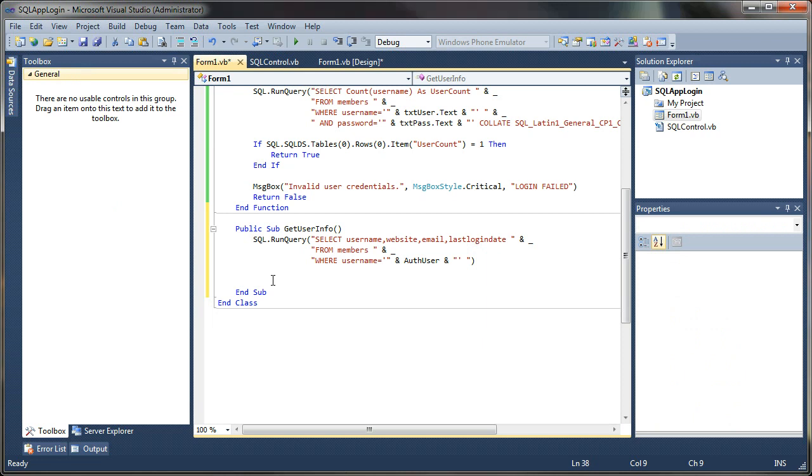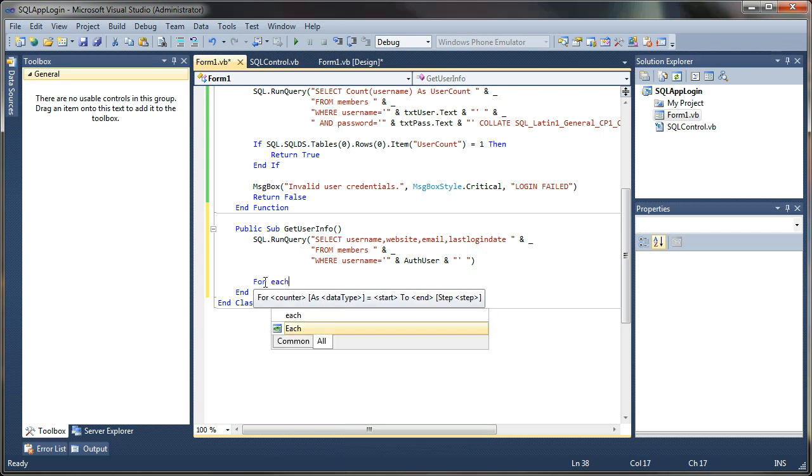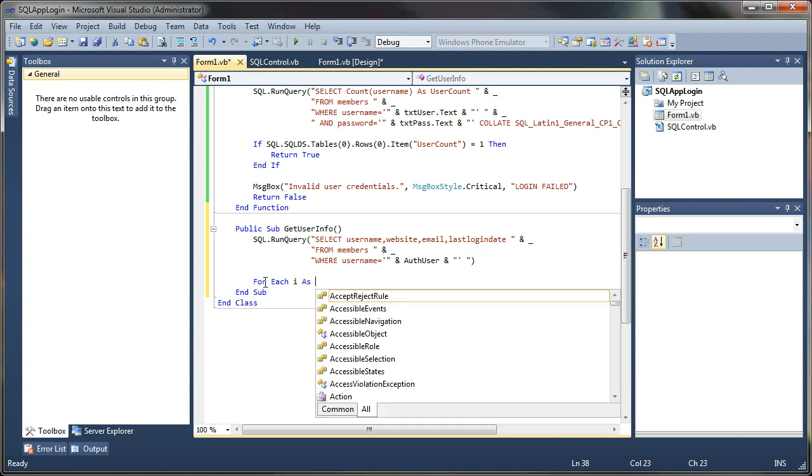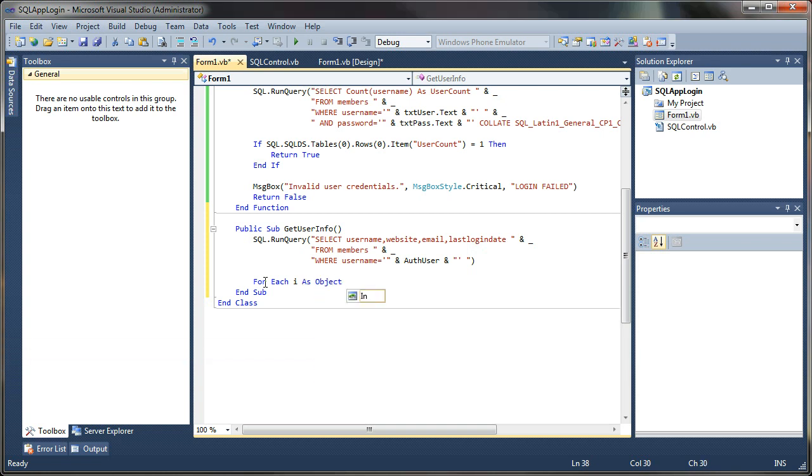So what I will do is create a loop to loop through the results of this query in our data set by saying for each I as object. I'm going to return each value as an object. I've found that using an object variable seems to handle null values in our data sets better. If you try returning null values to strings, it'll often crash on you. So just a little pointer there.